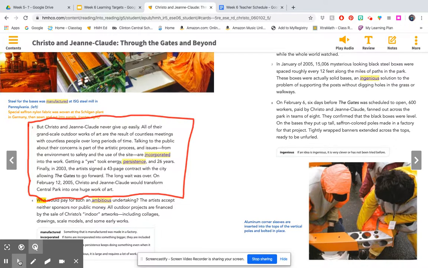Getting a yes took energy, persistence, in 26 years. Finally, in 2003, the artist signed a 43-page contract with the city, allowing the gates to go forward. The long wait was over. On February 12, 2005, Christo and Jean-Claude would transform Central Park into one huge work of art.